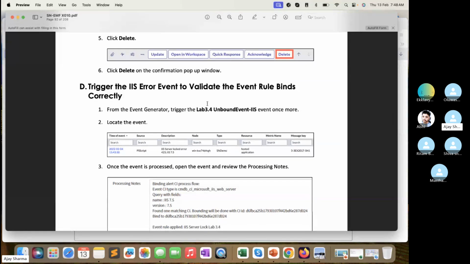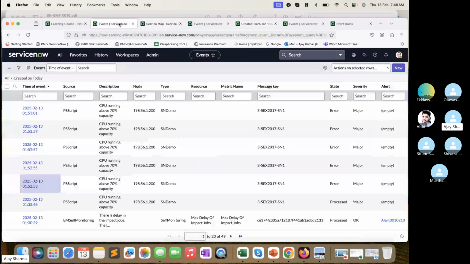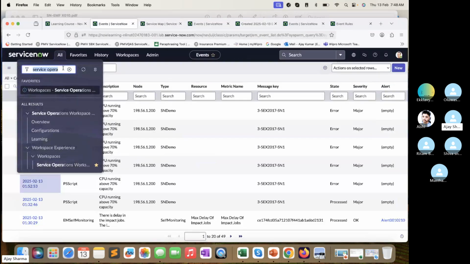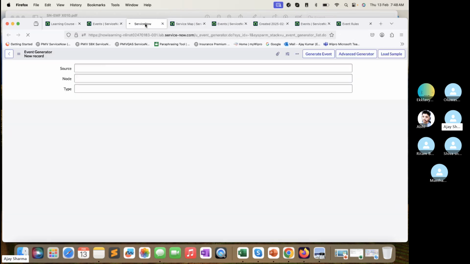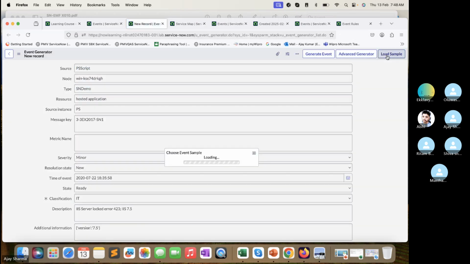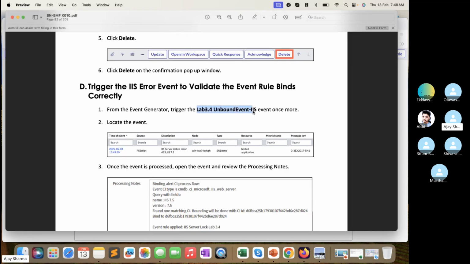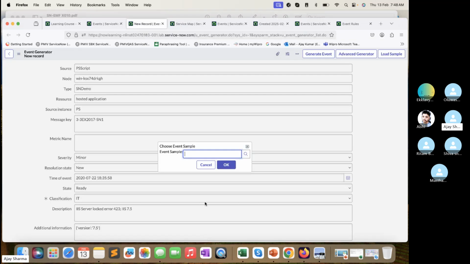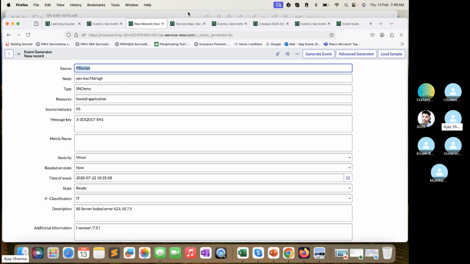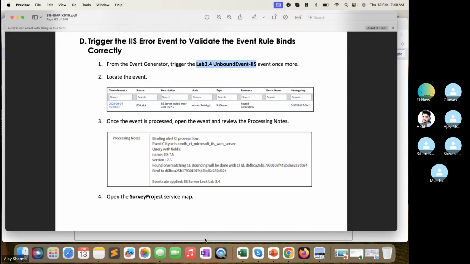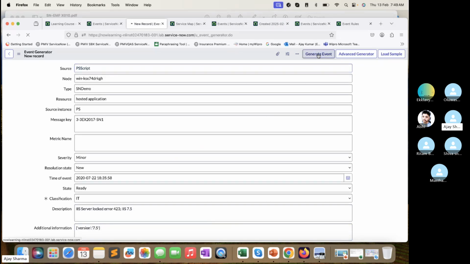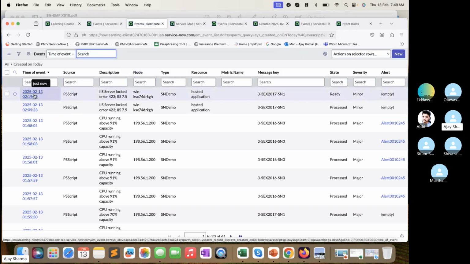Now what we are doing, we are going to generate the event again for IIS from the event generator. Let me go here, let me generate this event. Simulation event generator, load sample. Let me copy the complete name. Now that's done. Generate event. Okay, that's generated.